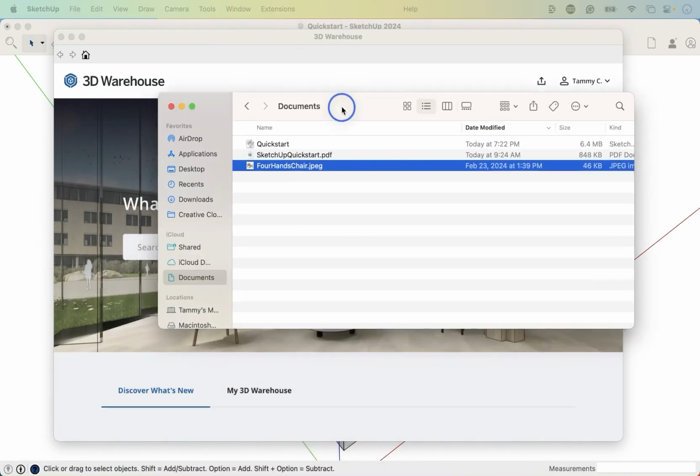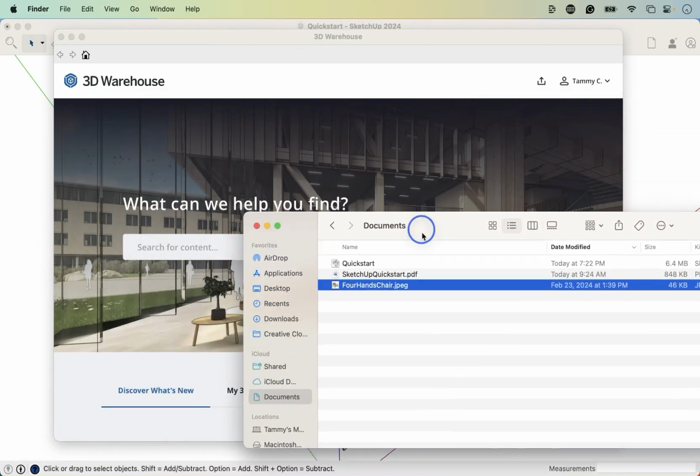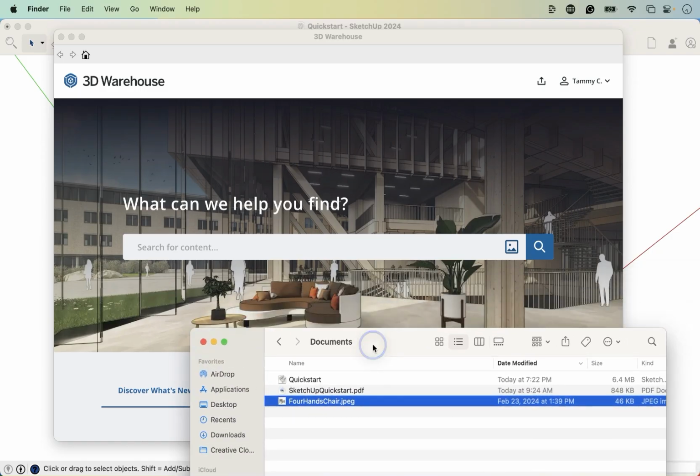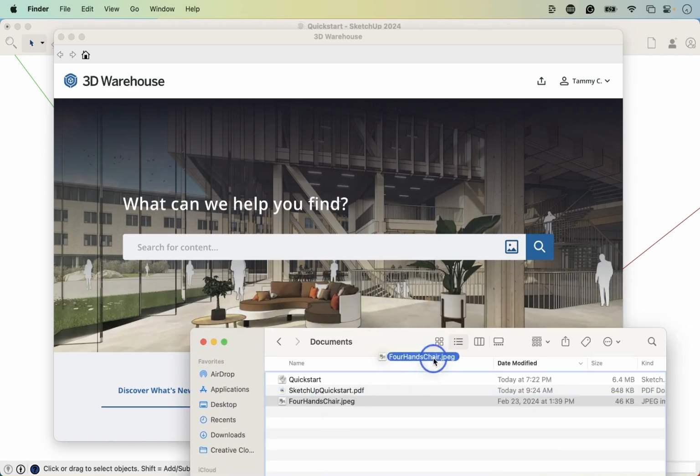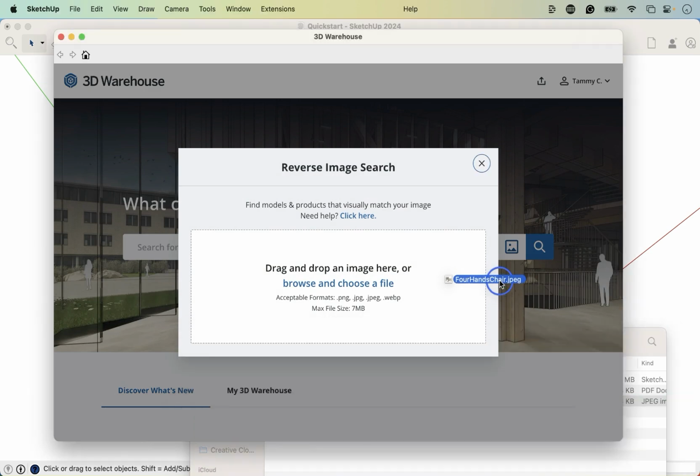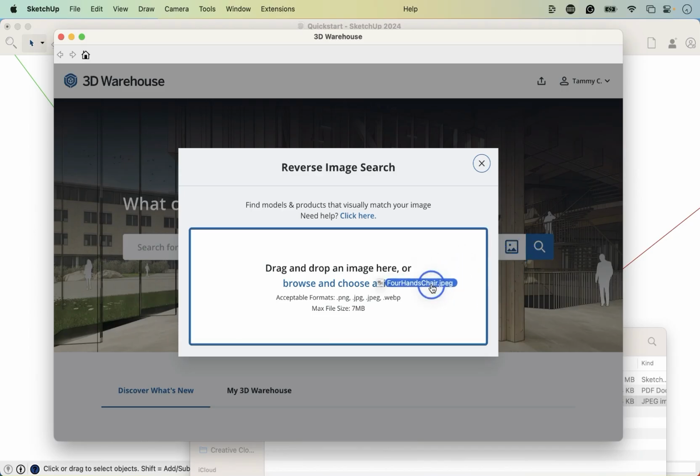So I'm going to pull that over here. And what I'm going to do is I'm just going to put it off to the side so that I can click and drag this into view. And you may notice that I didn't actually click on this icon. I just started dragging the picture over the search bar. And I need to land the picture somewhere in this box.